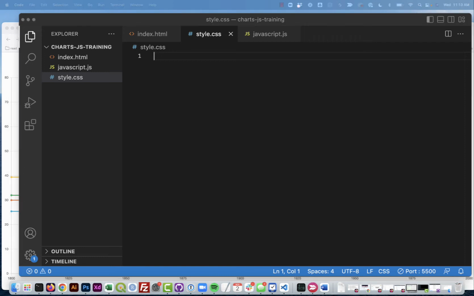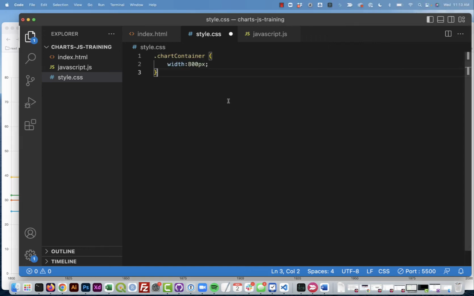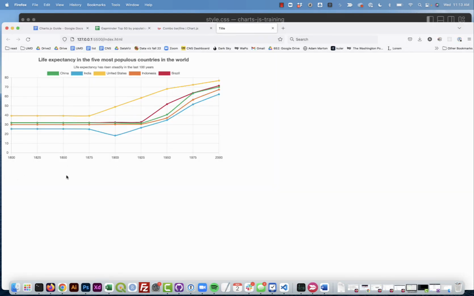Let's go ahead and we'll just make it really simple. We'll just add a little style that says chart container, targeting the class of chart container, and make it a width of 800. And you can see now it just resized it, so it's got a width of 800.